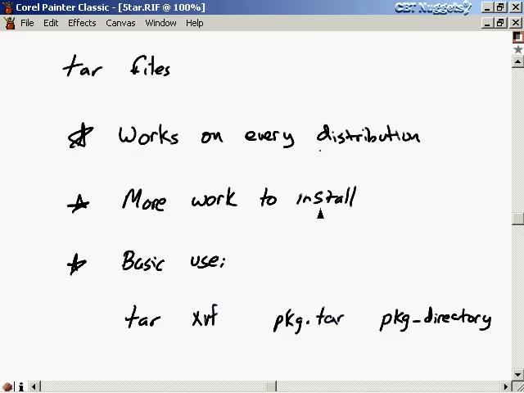Generally, it's more work to install software from a tar file, because once you unwrap the tar file, there's all these directories, and maybe you're going to have to compile some source code. Maybe, though, there is an executable version of the software in the tar file, and in that case, it's not that much more work to install. The basic use of a tar file is something like this. You'll say tar xvf, the name of the package, which ends in .tar, and then you give a directory where you want to install it.